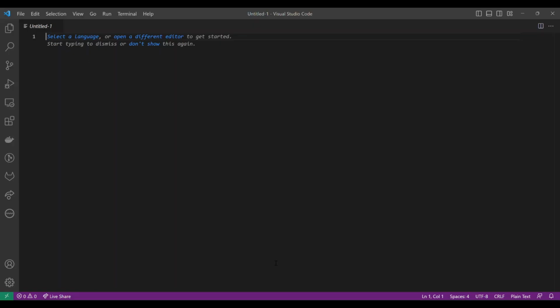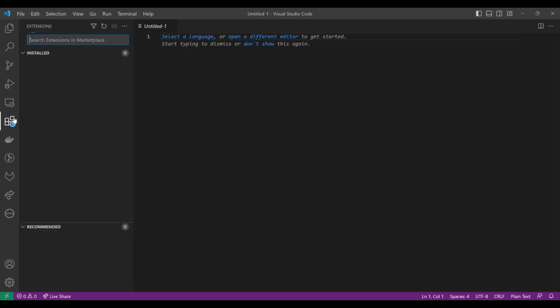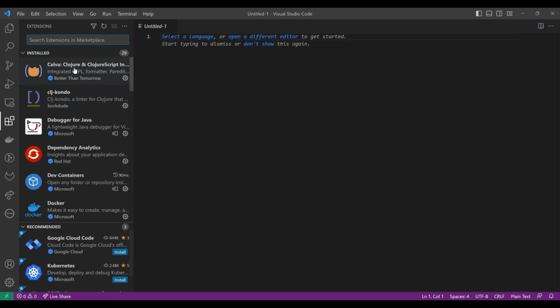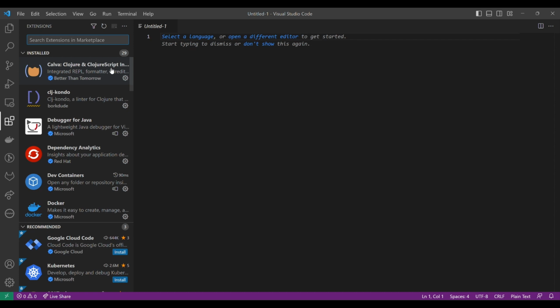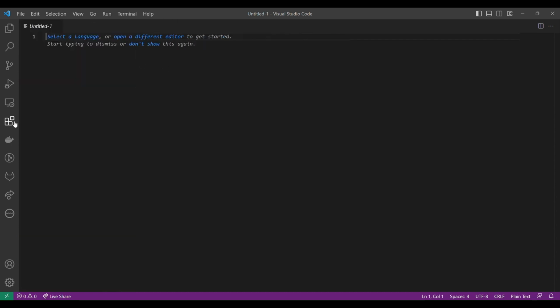Okay, so I've started with Visual Studio Code. What you need to do also is have this Calva extension installed in your IDE. So I very much recommend you use that. And you can see it gets 5 stars here from the rating, so you definitely need that if you want to use Clojure.